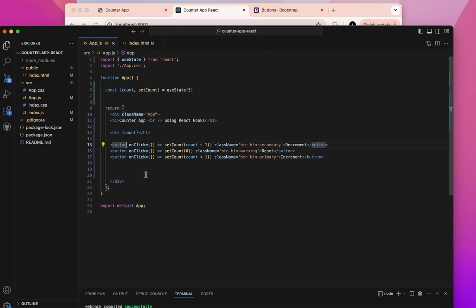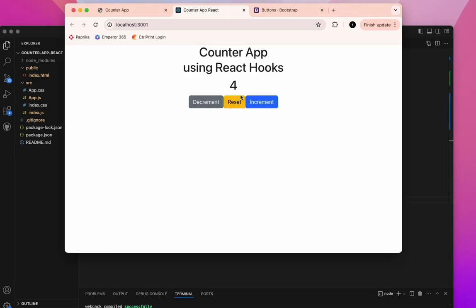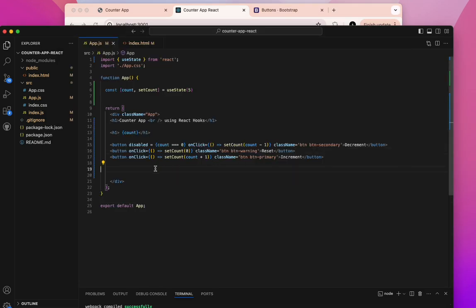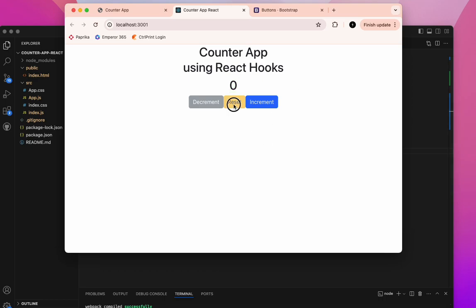It's a very simple thing. We're gonna say button disabled if count is 0. So the count will be 0, then the button will be disabled. So this decrement, let's decrease it to 0, and that's gone off now. You can't click it anymore. Same thing we're gonna do with the reset button. Reset will be disabled as well. As soon as we hit increment, it increases.